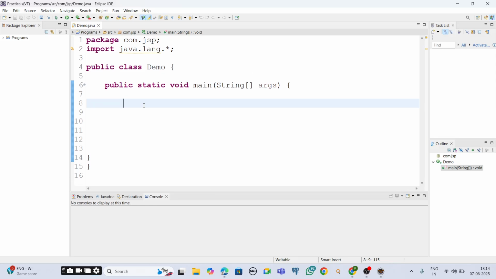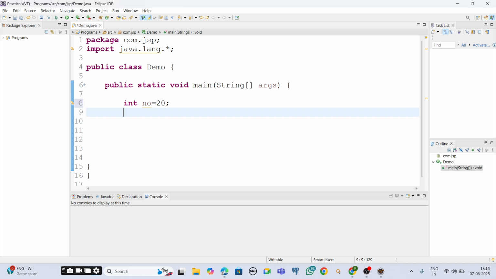Okay, so now we try to write the program. What is the requirement? I need to have one number, right? So let me declare a number first. Let me give some number, 20. So I am having a number, and what I need to check? I need to check whether it is a positive number or not.